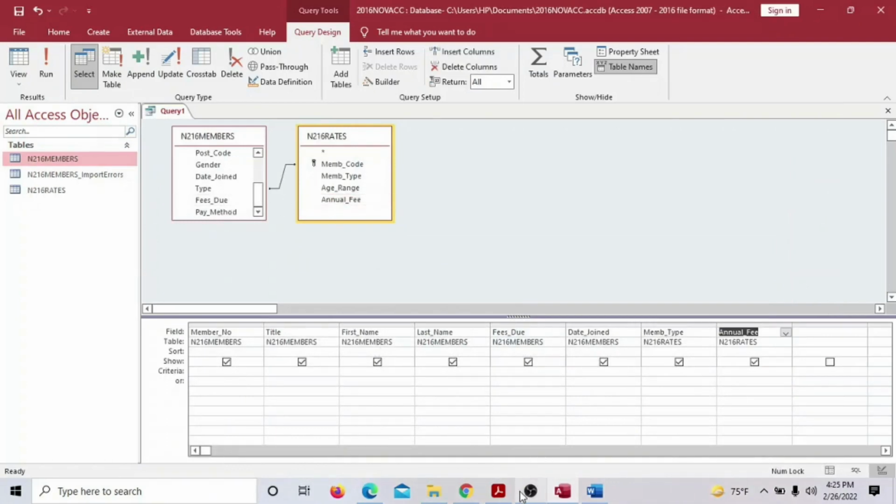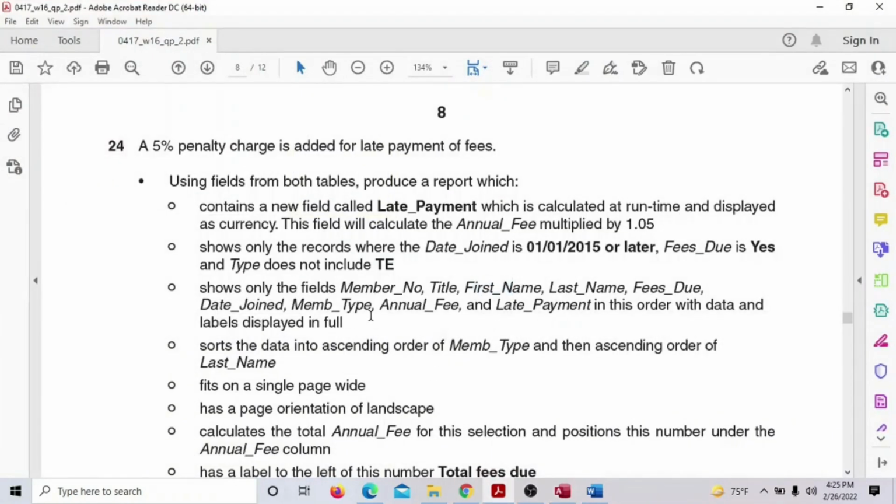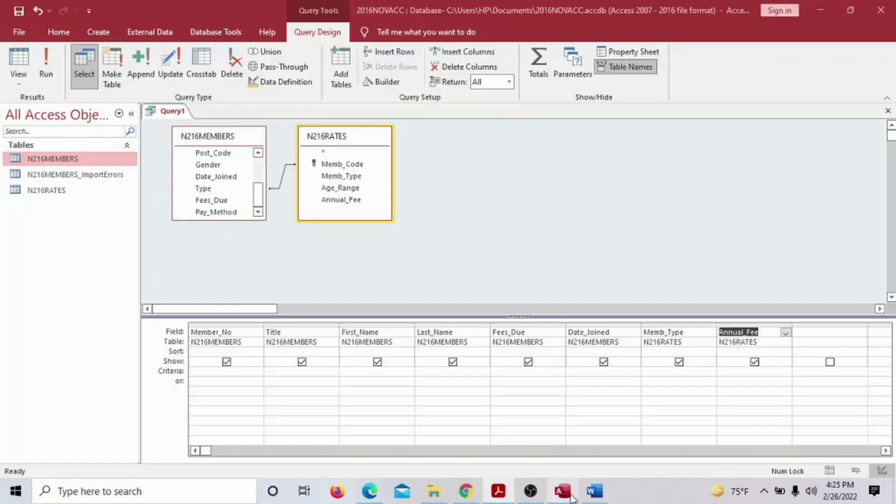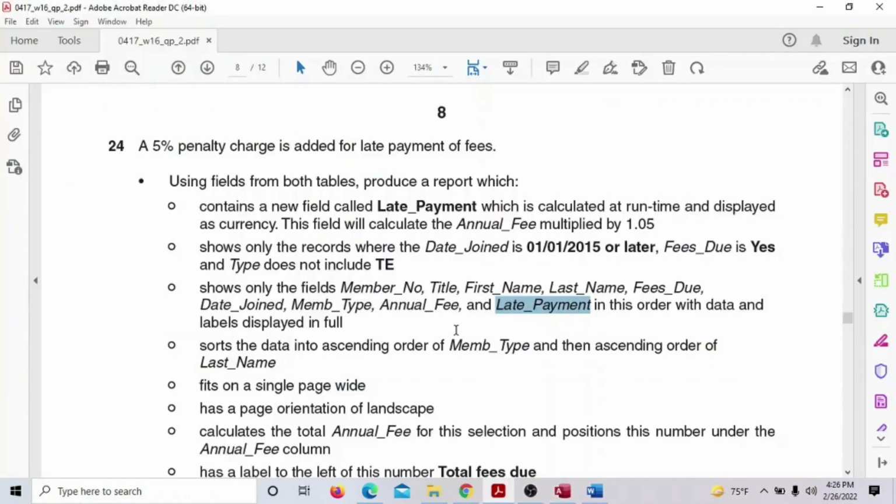Now the new field is, which one? Late payment. I will just copy this, and in the new field, I'll paste that, add a colon, and what is the calculation here? This field will calculate the annual fee multiplied by 1.05. Okay, simple calculation. And this is calculated at runtime. We have to set it as currency.